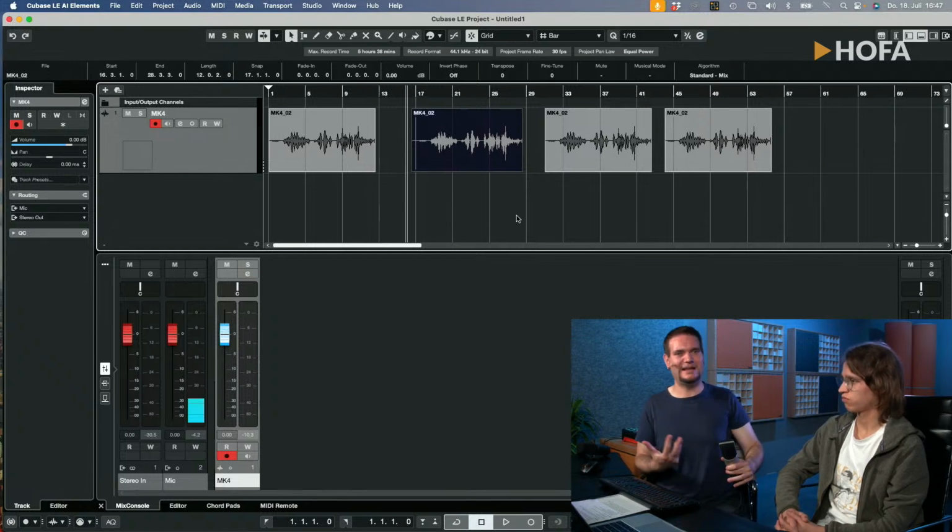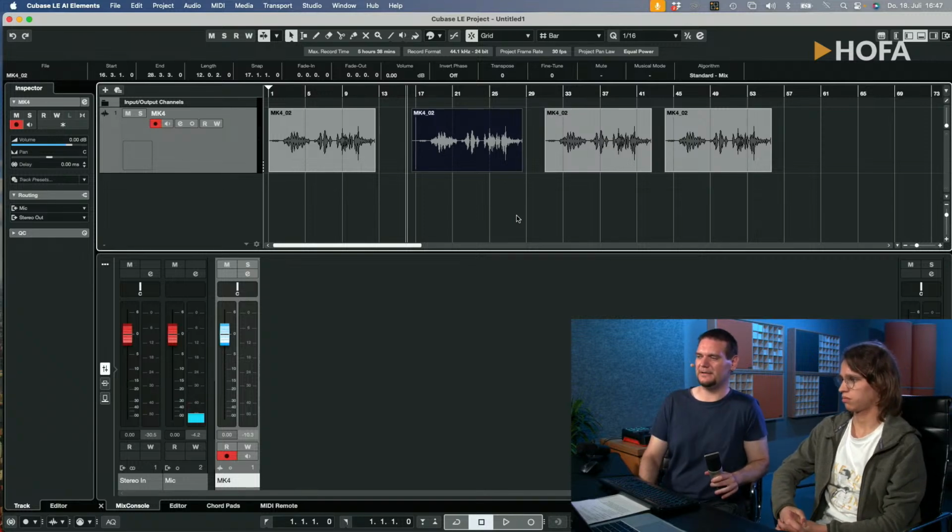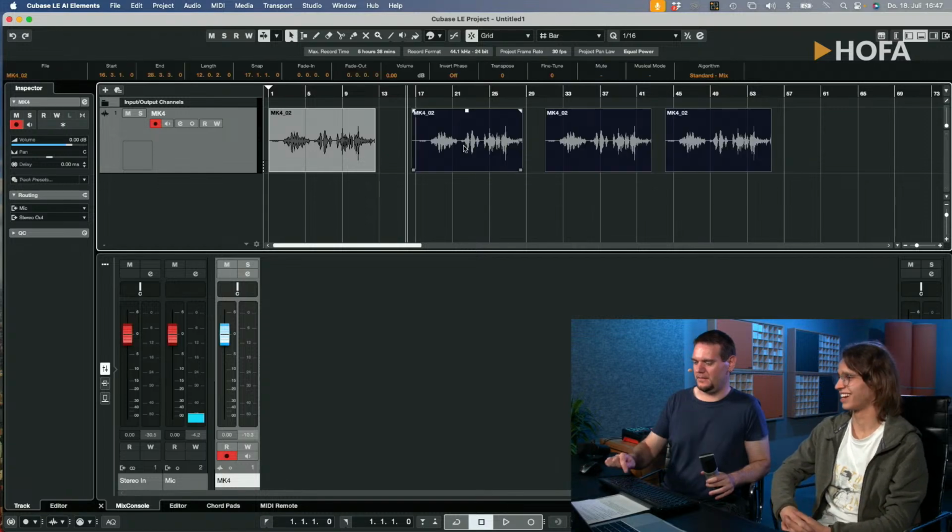But that's actually the editing and finally the mixing stage after the recording. But that's basically it. Recording. Exactly. So simple as that. Cool.